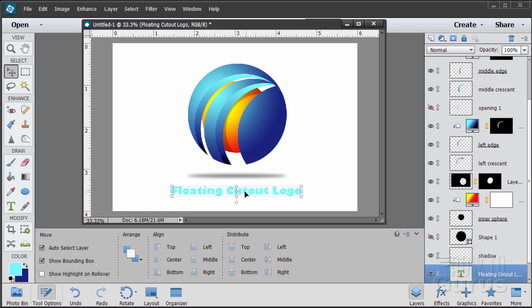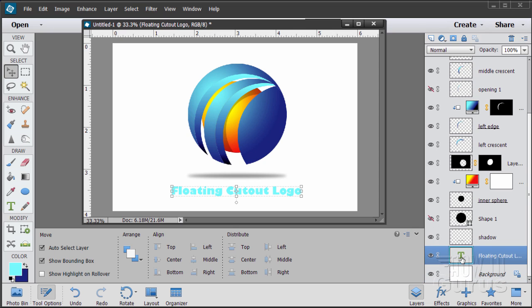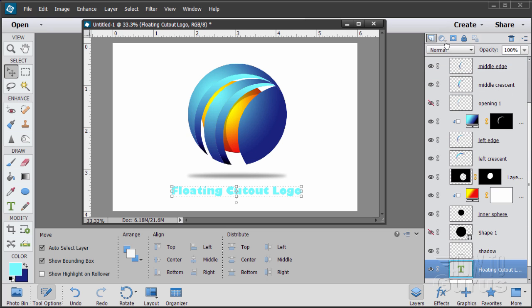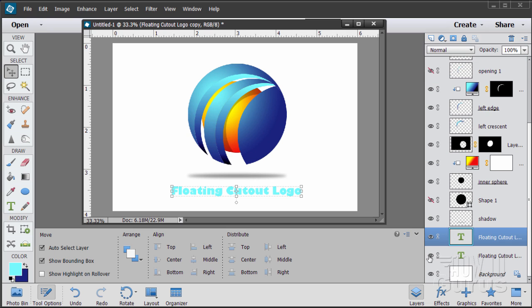So to do that, I need to simplify this layer. Now, so that I can come back to this if I have to and change this, I'm going to make a copy of this text layer. So drag it up here to the new layer button like that. Hide the original. And on this one, right click and simplify. Hold the control key down, click on that layer, and then we can put our gradient in here.